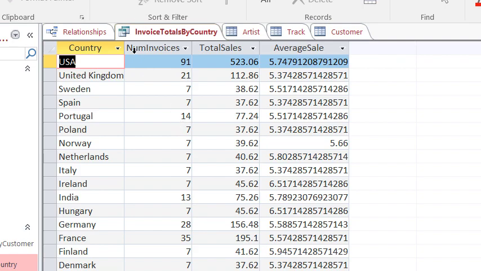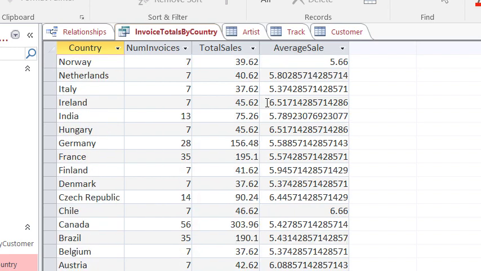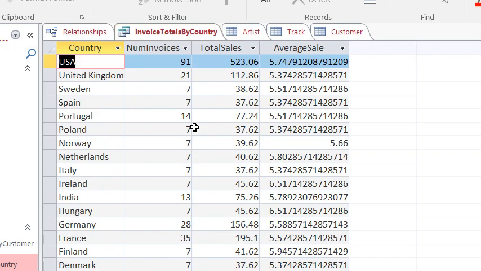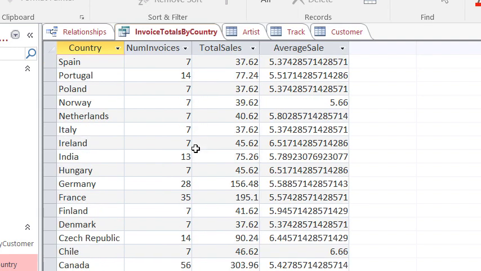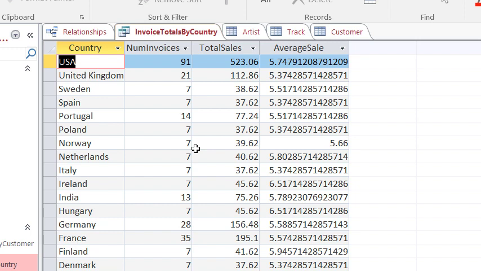Our query is going to produce these results. Here's the number of invoices for the USA, then the total sales from the United States, and then the average amount on the invoice is $5.75. It goes down to the various countries in the database. We can see some countries have a handful of sales and some countries have more sales. So this is what's going to get pulled out of the database, and that SQL script is what's going to be used to do that.